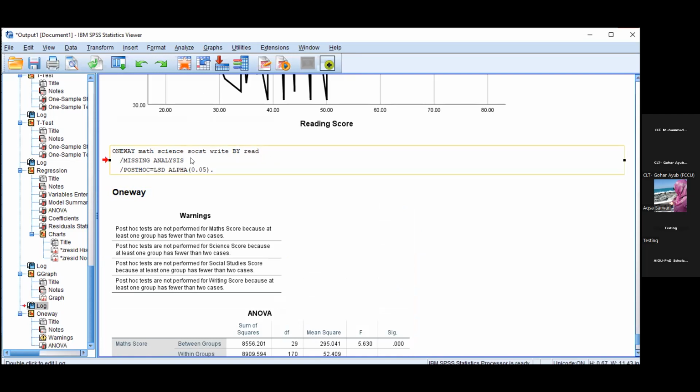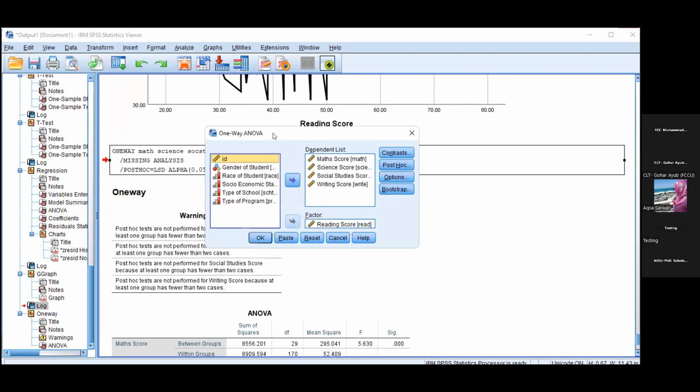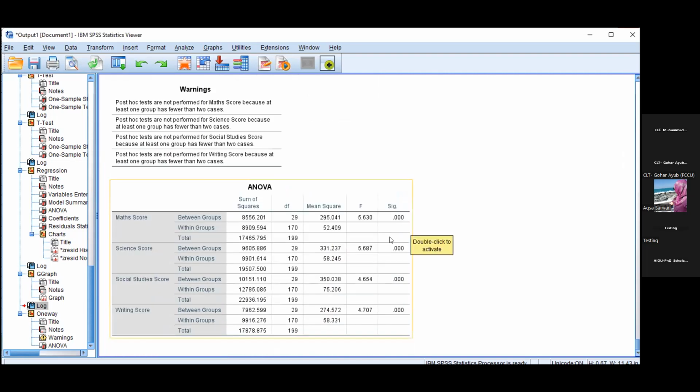If you read this table, read is the factor. Let me show you this one, which will play an important role in this analysis of variance table. The main factor is the reading score. If your reading is good, you can get good marks in these subjects: math, science, social studies, and writing. This is the main factor, the reading score. So comparing with that, we get this one.